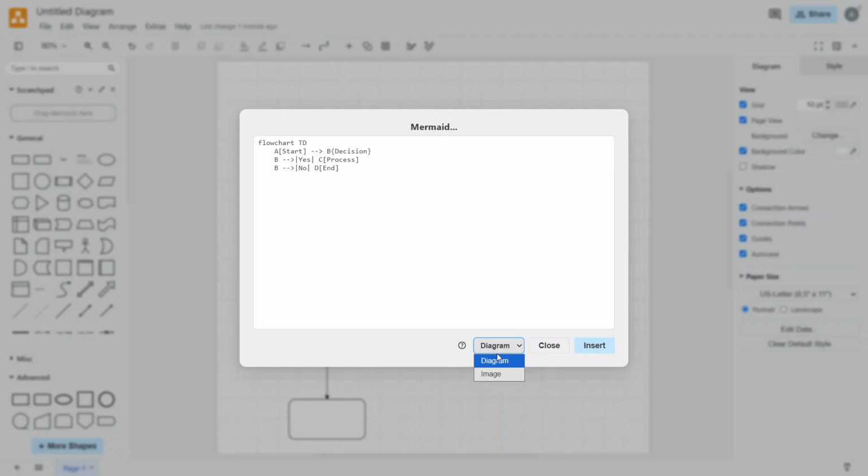The first is diagram. If you choose diagram, Draw.io will convert your Mermaid code into editable Draw.io shapes. This is a great option if you want to customize the result afterward, move individual elements around, or restyle parts of the diagram directly on the canvas.